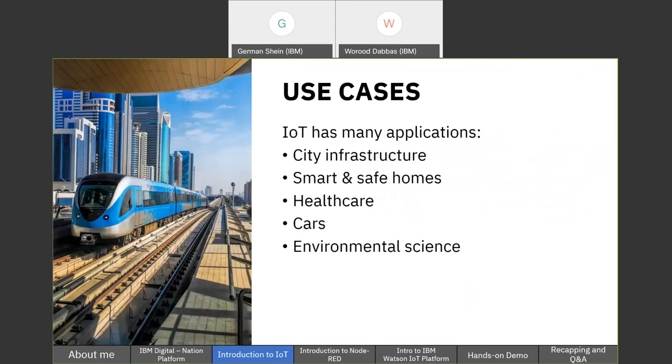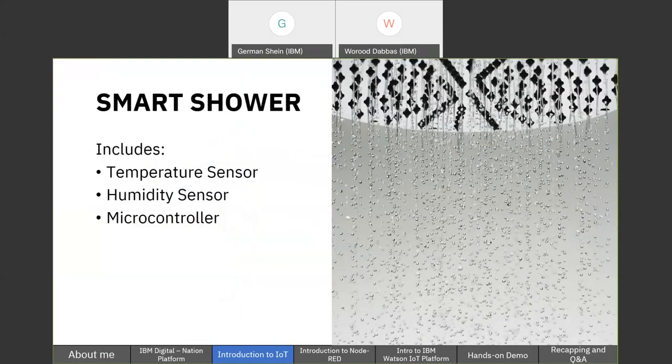For example, Tesla is a great example of not just high tech, but IoT in general, given how many sensors it has and its general connectivity to everything around it. And also environmental science, it's one of the biggest IoT applications in order to combat climate change. But IoT projects can also be as small as a smart shower, for example. The smart shower can include only three components: a temperature sensor, a humidity sensor, and a microcontroller. But it would be enough to already give you a lot of information on what environment you are in, what environment it's operating in.